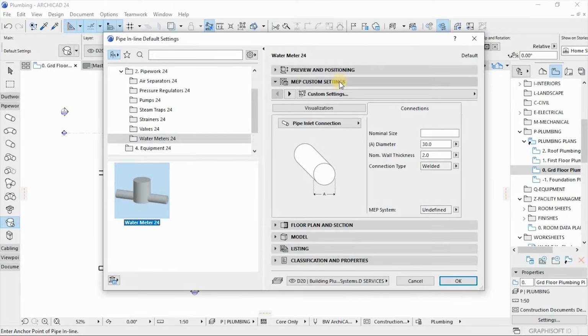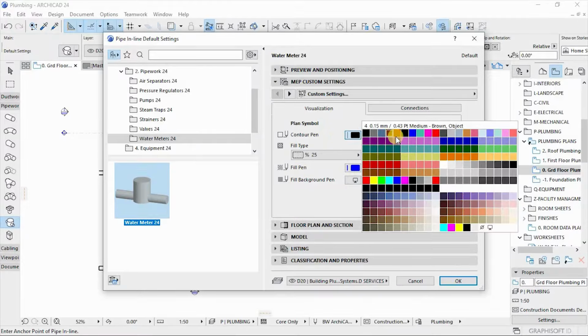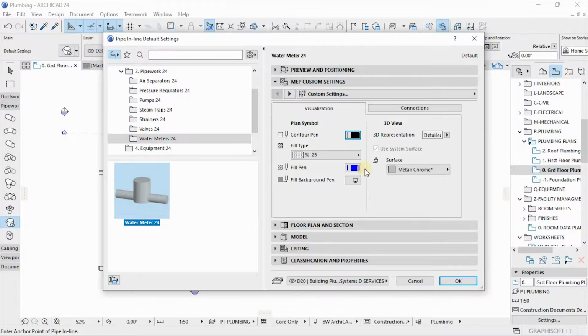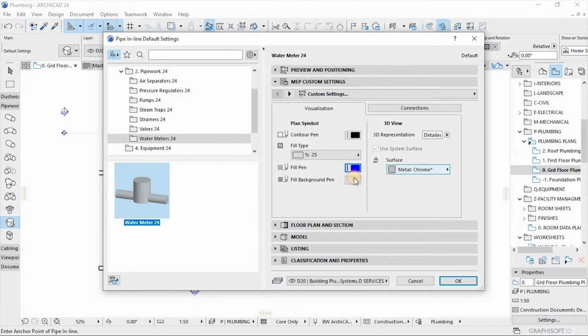Let's go to the MEP custom settings, check under visualization, and make sure the contour pen is on pen 6. The fill pen I will use color 7 to represent water blue. So yeah, I guess it makes sense. And then we have the surface of the equipment, so I'll leave it as metal chrome finish.